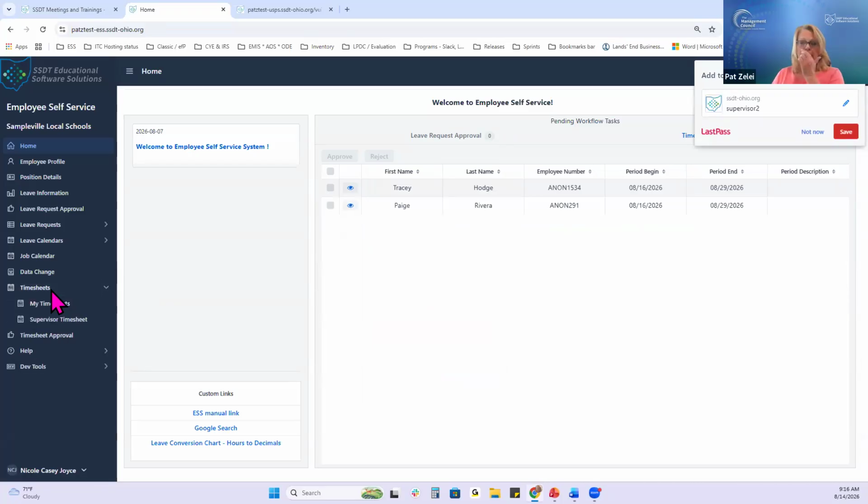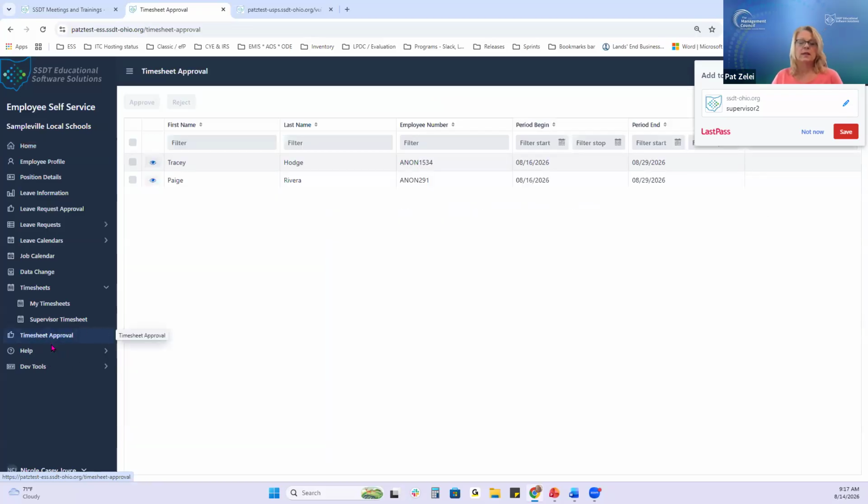And when you click on that, they have what the user had, but they also have the supervisor timesheet menu. That allows the supervisor or the timesheet approver role to view all their staff timesheets, but not approve or reject right here. And then since they are an approver, they also have this menu where they can approve timesheets.